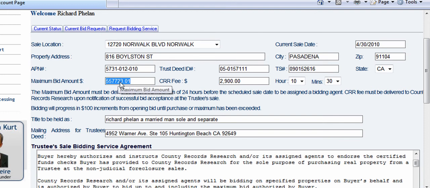So if bidding started at 400, then we would initially start our bid at 400,001, one penny more, and then go in our increments up from there if there's additional bidding, up to and including the maximum bid amount set forth here.